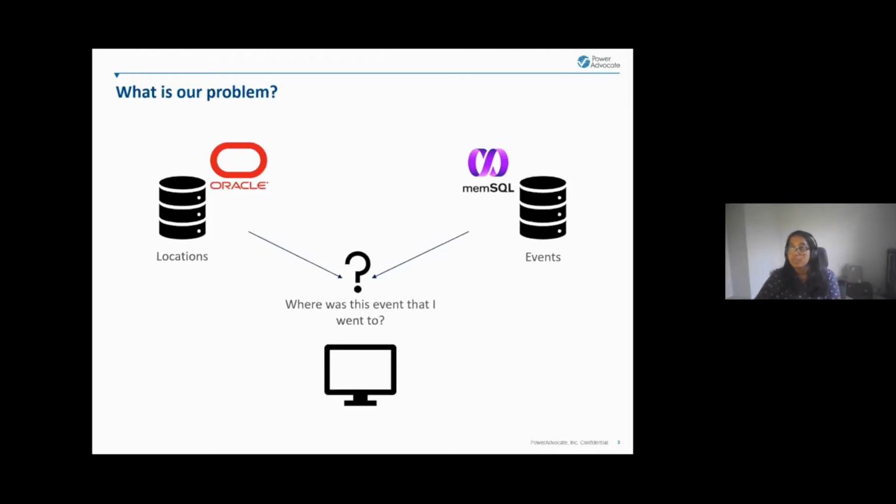The kind of question that we can put together from these is: how can we find out where an event that I went to was? So what was the location of the event? We can ask other questions like how many people were at this location by figuring out how many people were at events and things along those lines. So how can we combine this data together? It's stored in 2 different tables, in 2 different databases, on 2 different servers. So how do we do this?